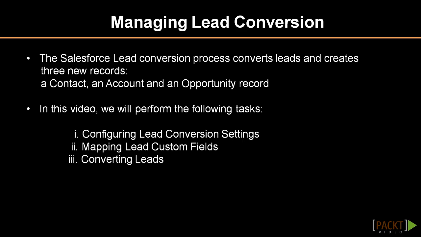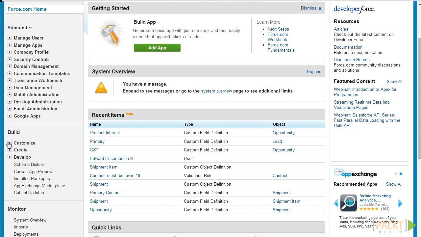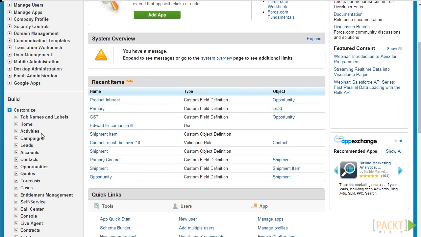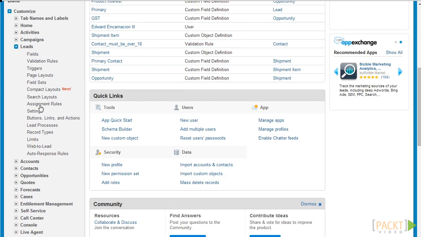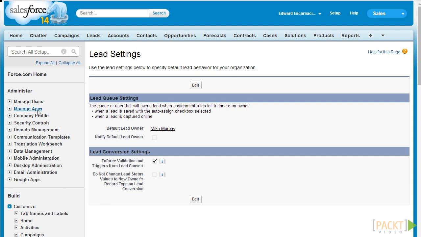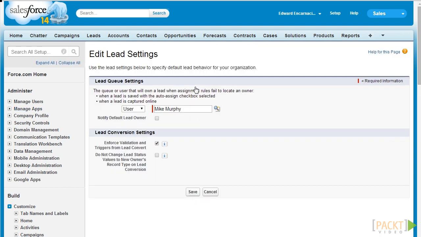So let's go to Salesforce first. Go to Build, expand and customize, click on leads before finally clicking on settings. Let's click on edit to edit our lead settings. Within this page, our first setting that we see is the enforced validation and triggers from lead convert setting.